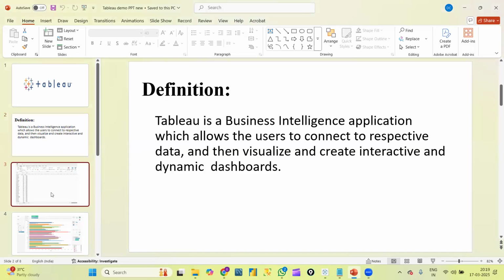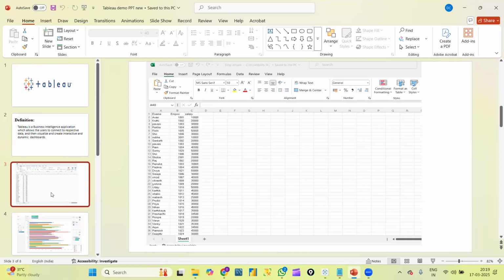We will talk more about Tableau, but before that, let's try to understand the importance of visualization. As you can see on my screen, this is a screenshot of an Excel file with some employee data: employee name, employee number, and salary. If I ask you to tell me the employee name who is earning the highest or lowest salary, by seeing the data we cannot answer that within a few seconds.